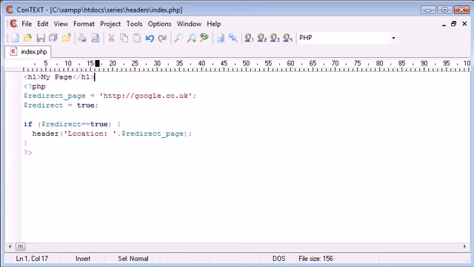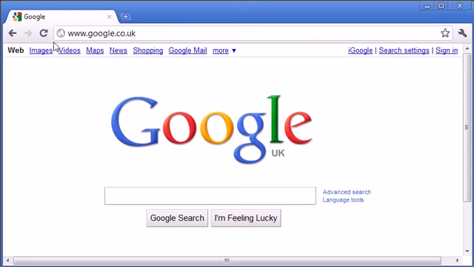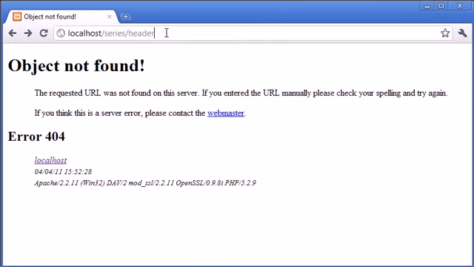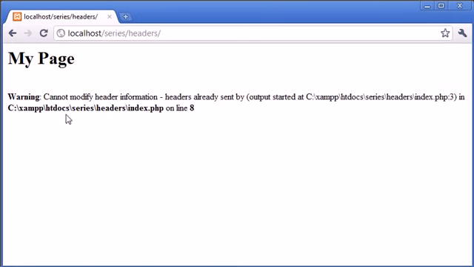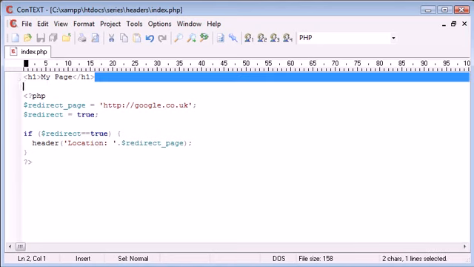So I've created header tags on my page with the h1 tags. Now let's go back and go to headers. Now we've got my page displayed, that's absolutely fine, but now we have a warning. It says cannot modify header information. Headers already sent on line 8. So this is where we're getting the error. You can see this is line 8, but headers already sent.